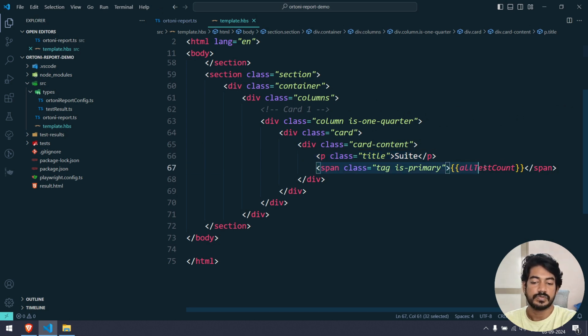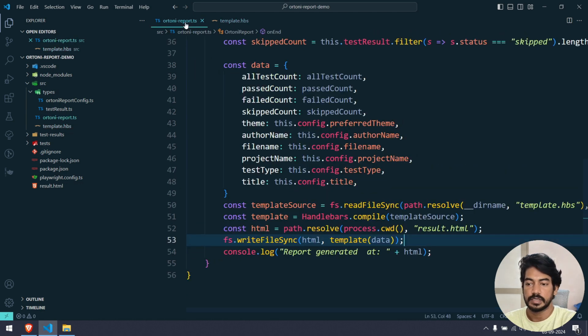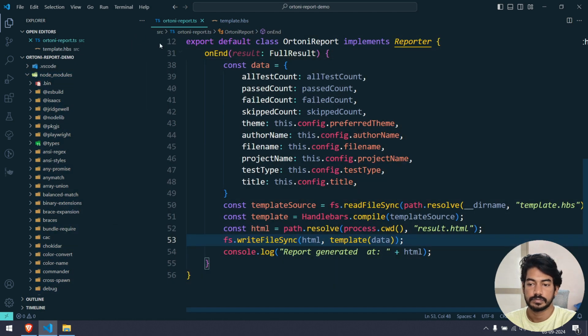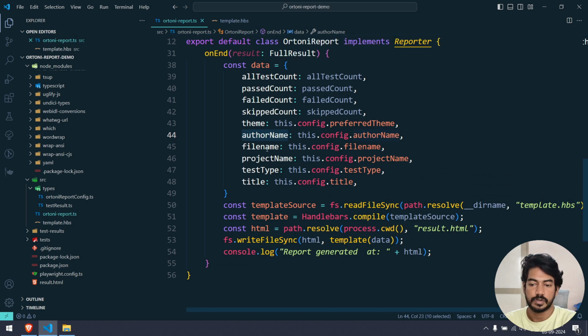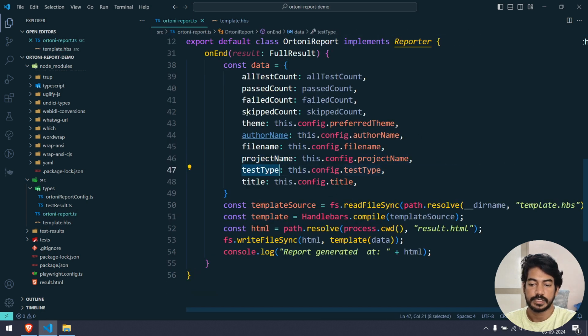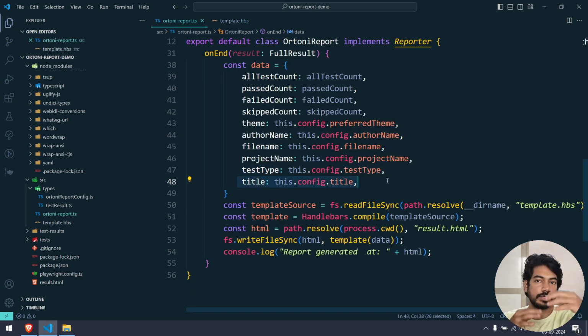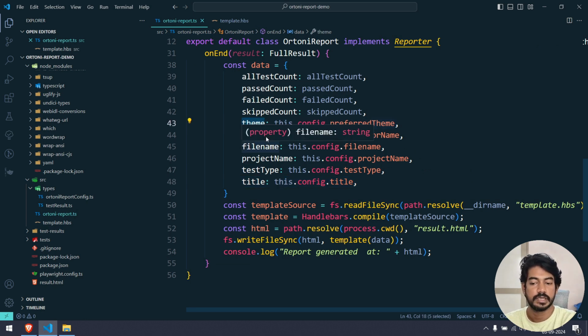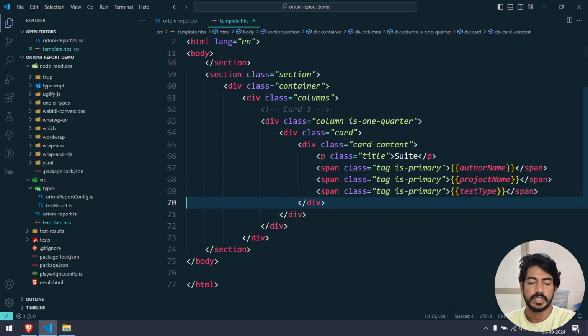Okay, so here what we are going to do is add multiple spans. We are going to pass the author name first, followed by the project name, followed by the test type, and title will go in your header, right? Theme also should go in the header, and file name should be your file name, right? So I think three is enough. Okay, so we have this many details.